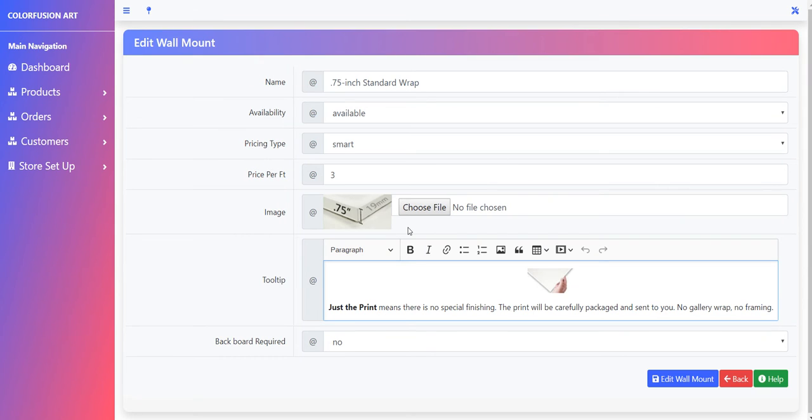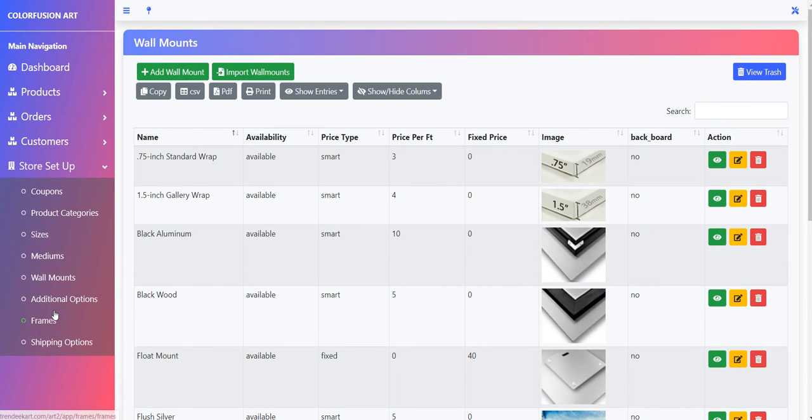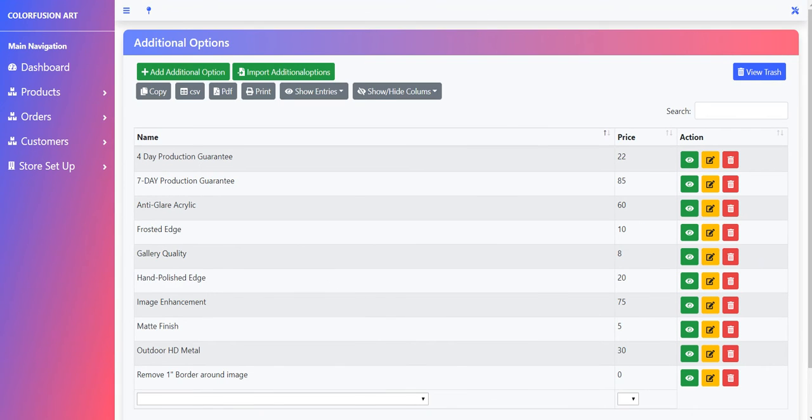These details only need to be entered once, and we have already entered them. If you wish to edit them, you can edit them from here. You are welcome to do so. And we'll just go back now. So sizes is done, wall mounts is done. Now we'll go and see the additional options. Additional options are like image enhancement, anti-glare, acrylic, frosted edge, and all that.